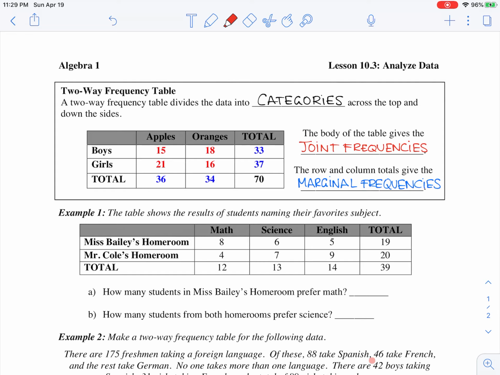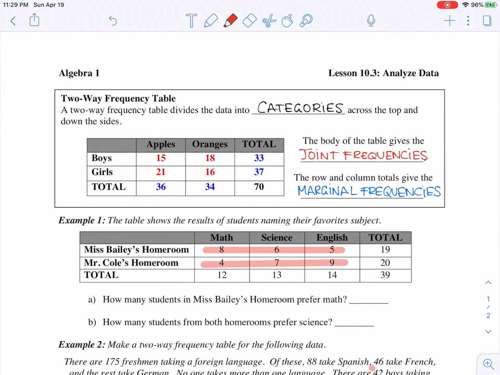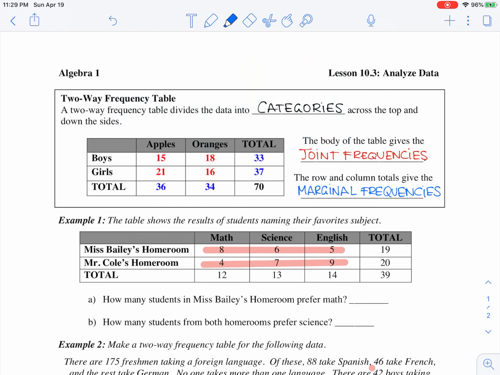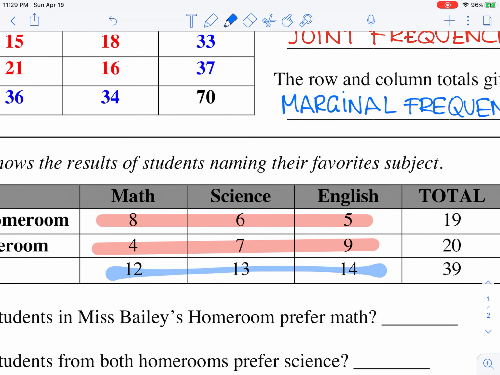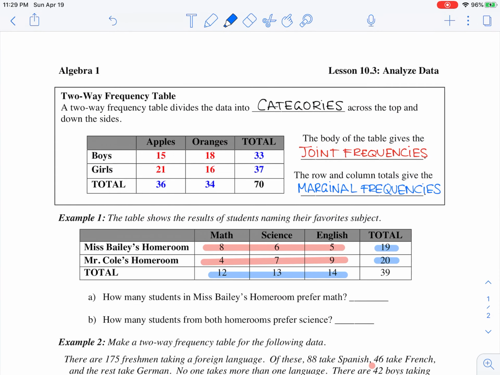So if I wanted to highlight this, our joint frequencies are the information here related specifically to a homeroom and the subject. Our marginal frequencies are going to be these totals. So between the 2 homerooms, how many kids liked math? How many like science? How many like English? We could also look at the totals of how many people were surveyed in each class.